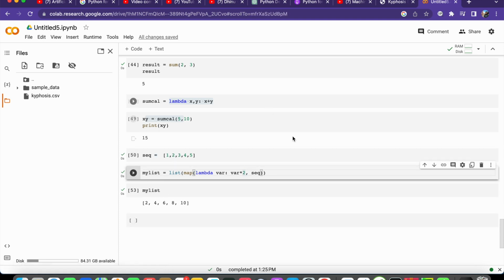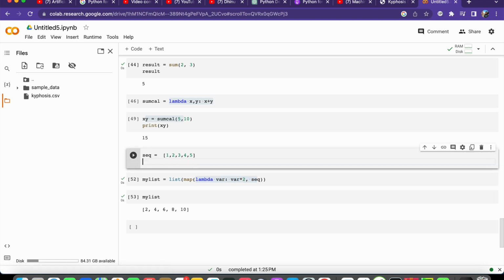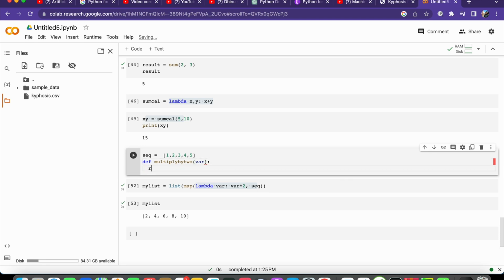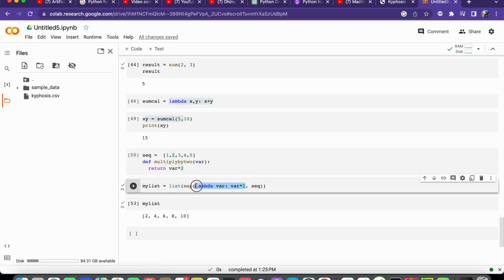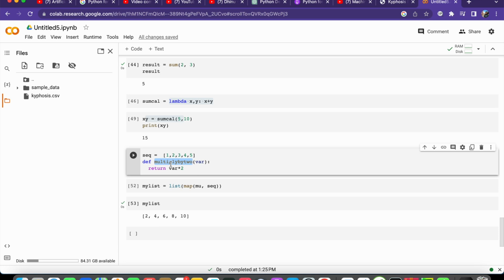Okay, for the last time I'm going to convert this lambda expression to a function. So what I can do, I'm going to say def multiply_by_2, that will be the function name, and this will take an argument which is var, and I will set colon. After the colon I'm going to set return var multiplied by 2 itself, and then here instead of this lambda expression we can pass in the function name which is multiply_by_2.